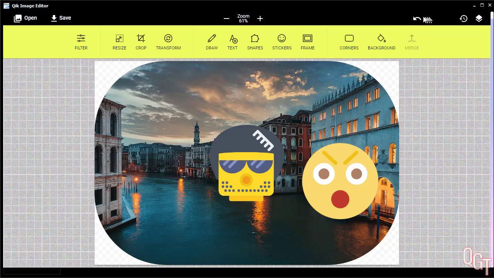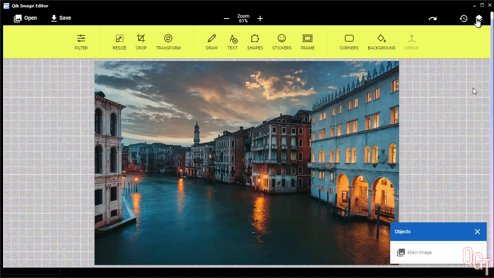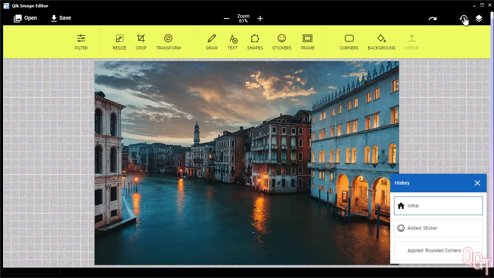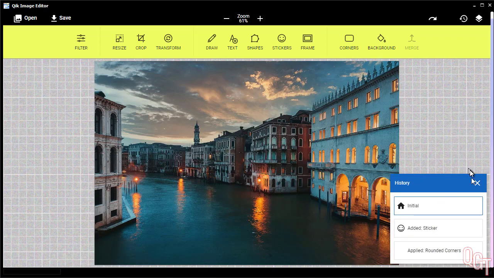You've got some undo buttons here. Of course, you can get back to the original image. And here are the objects. This is the main image that you loaded in. And there's your timeline. You can tell where you added stickers and applied round corners. You can always go back using the history.